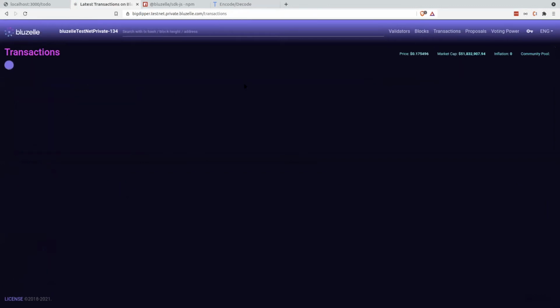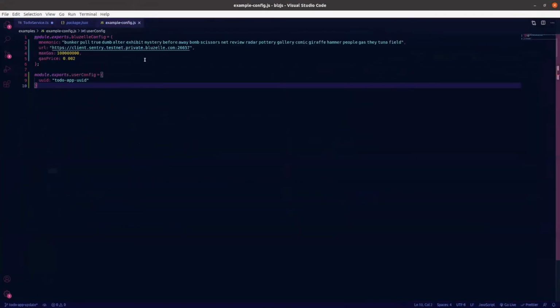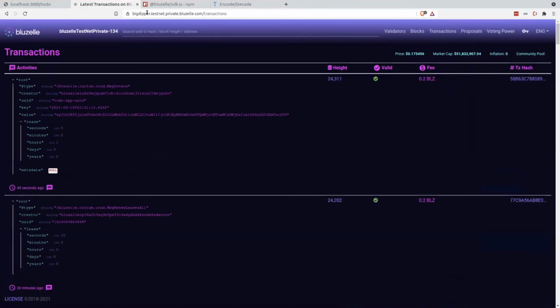I should also probably note that I'm pointing this app to testnet private. If you didn't catch it, this is my configuration. So testnet private right here. And we have the Big Dipper pointing to testnet private as well. So just make sure that you're on the correct chain for that. Yeah, so here you go. As you can see, the new transaction came through the chain.